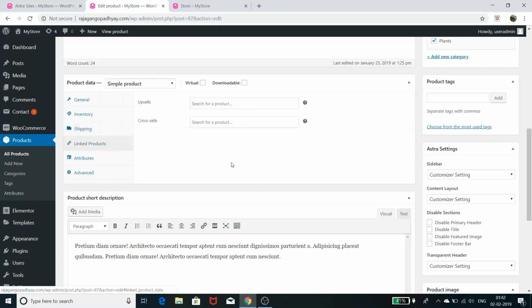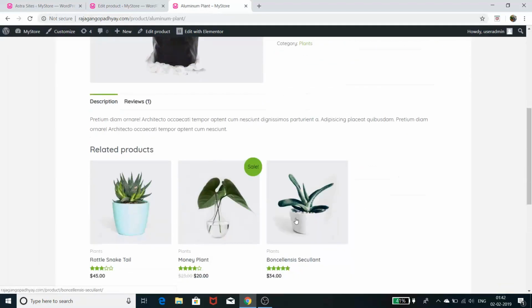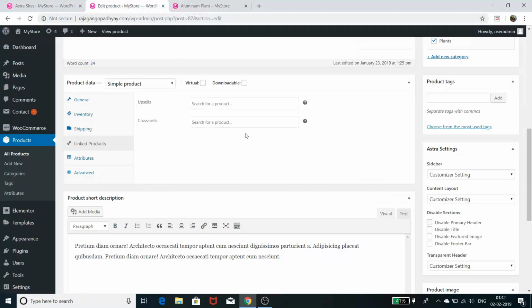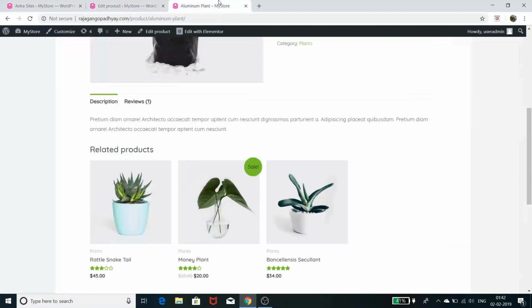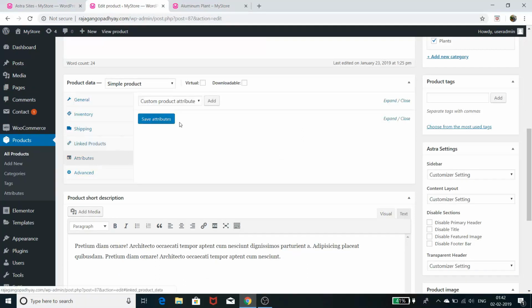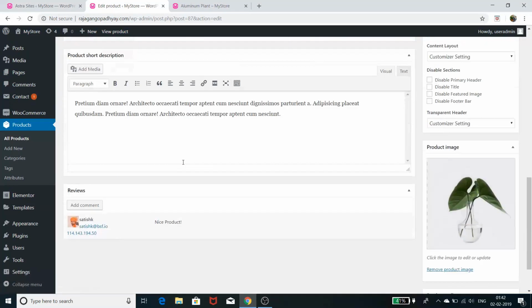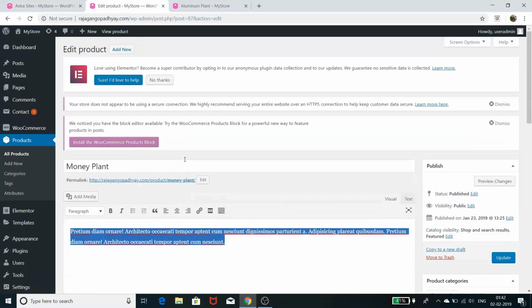You can link products, obviously, that we were talking about. Here, if I click on any of the products, you see there are related products here. So basically that is the thing. You can link these products here, so that they can show up when your main product page is being seen. You can add different product attributes, and you can have purchase notes, menu orders, and stuff like that. So this is basically how a product is created or edited. You can add the same thing in add new.